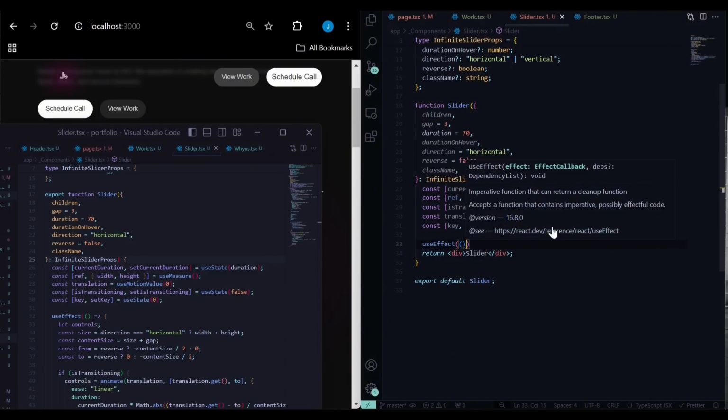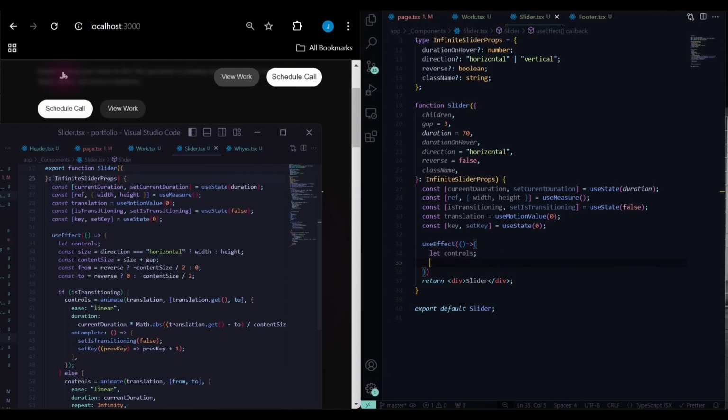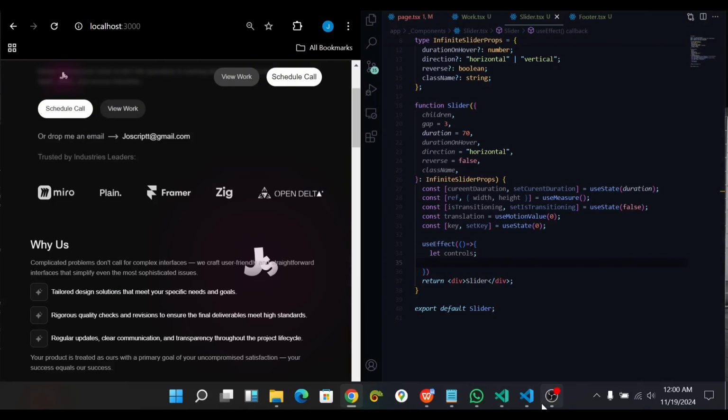and let's controls, and now we want to set the size. If the direction is horizontally, then we want to use the width which we got from the useMeasure.